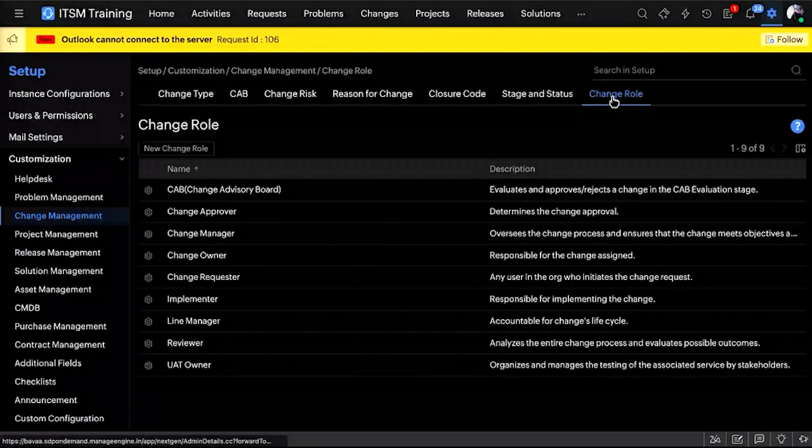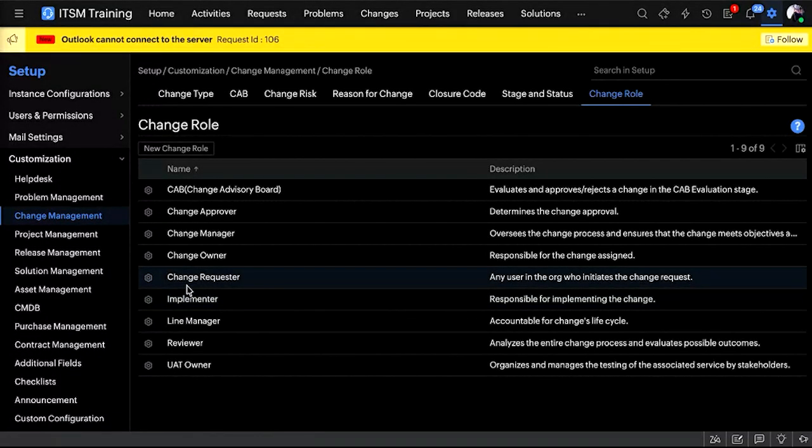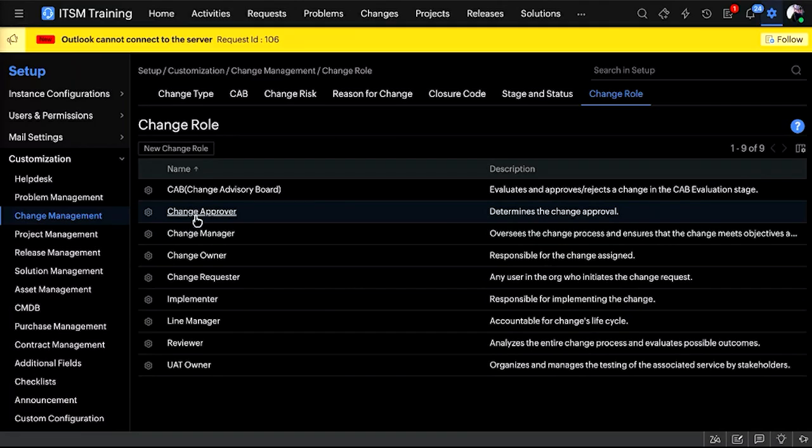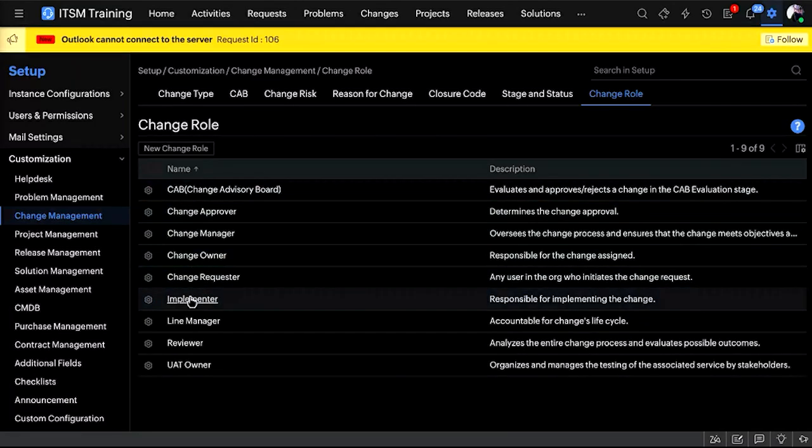So there will be multiple roles involved in a change, right? So the person who is requesting the change is considered to be the change requester. And the one who is responsible for the change is the change owner, and the change manager oversees the change process and has the highest privilege in the change. Next come the approvers and the CAB members. Then the one who is responsible for implementing the change will be defined as implementer, and the person who is accountable for the change's lifecycle will be defined as line manager, and we have reviewer who reviews the change process and UAT owner who organizes the testing.